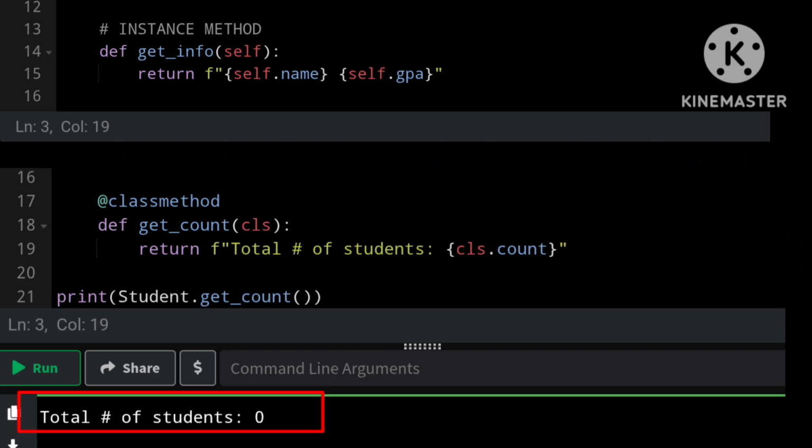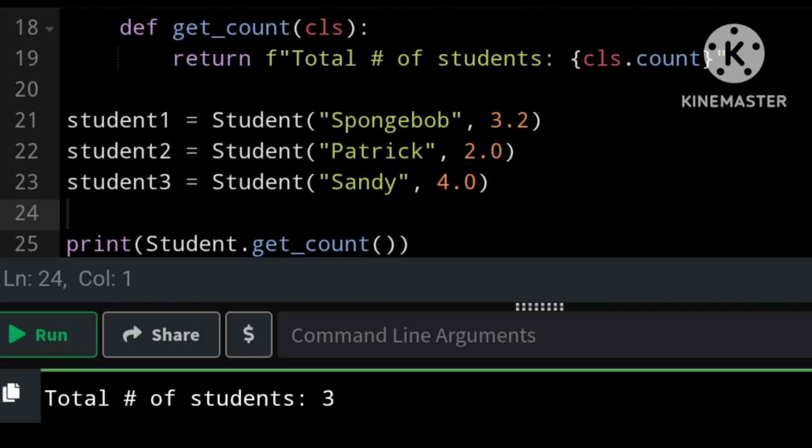Let us create a few student objects. We will create student1 equal to the Student constructor. We have to pass in a name and a GPA. Let us say that the name is SpongeBob. SpongeBob has a GPA of 3.2. We will create two more students, student2 and student3. Student2 will be Patrick. Patrick has a 2.0. Then Sandy. Sandy is smart. In fact, she is a genius. She has a perfect 4.0.